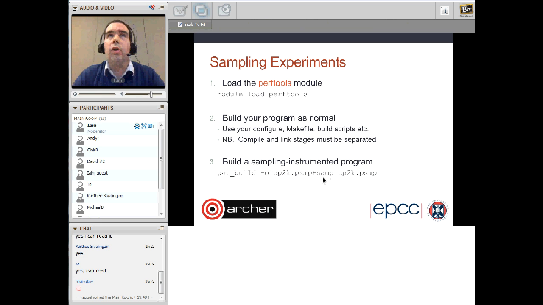So you can call the binary whatever you want. Cray have this terminology where they add plus something to indicate how it's being instrumented, which is quite a useful convention. So in this case, +samp for a sampling instrumented binary.